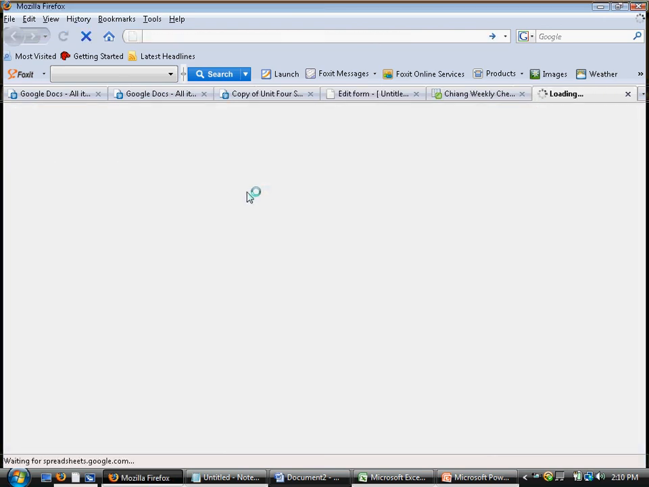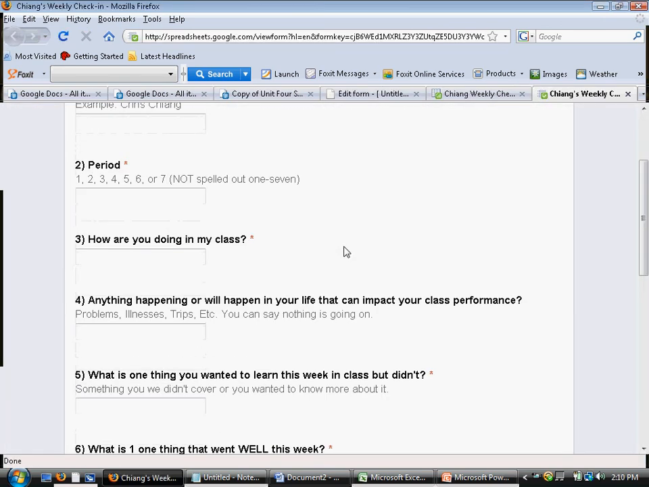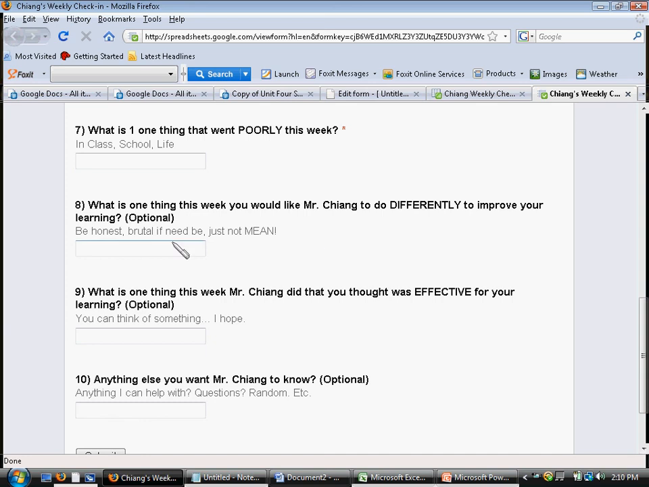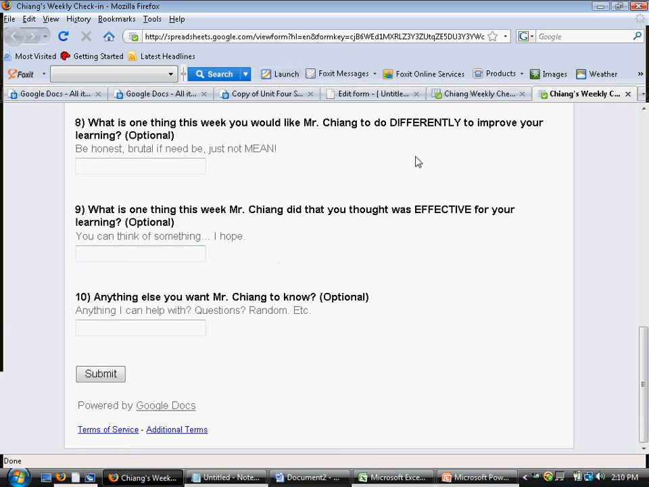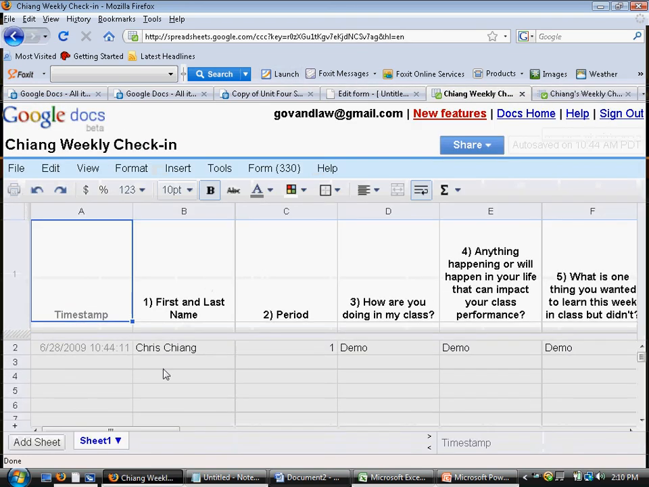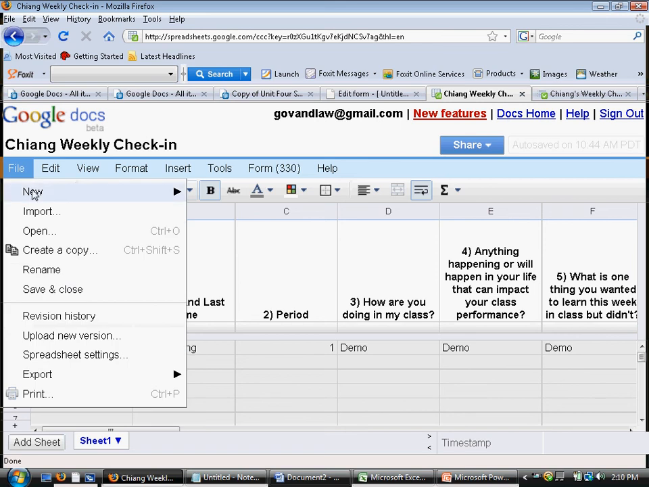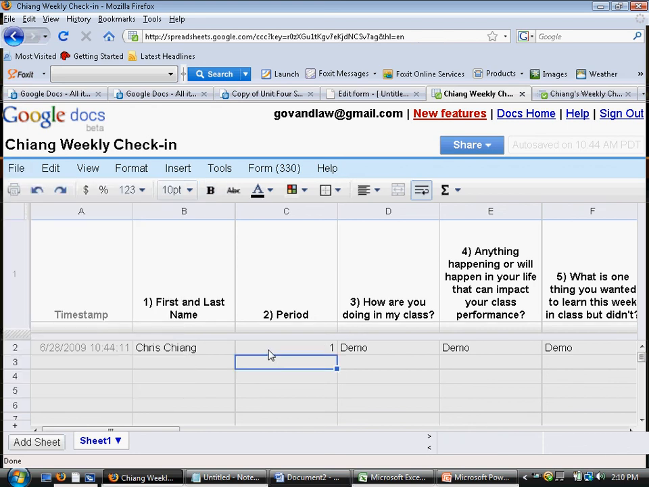Let's go to it. This is a form I used to check in with my students, but it could easily be a check-in you do with your teachers. They enter their information here, and whenever they enter, it's automatically imported into the spreadsheet. How amazing is that? I don't have to type it up again. And then I can save this as an Excel spreadsheet, or I can do my data analysis online here in Google Docs.